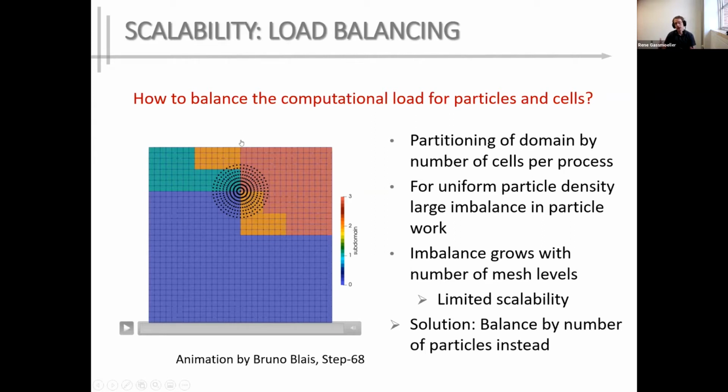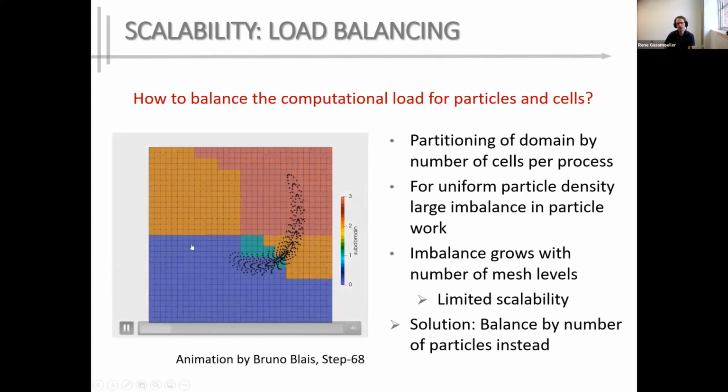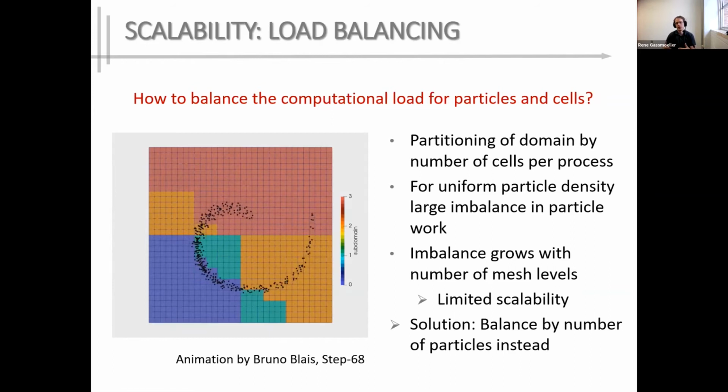And it allows you to do a weighted average between the two. So you could say, I have to do some work on the cells, I have to do some work on the particles. So let's try to distribute both of them more or less equally between domains. And that could lead to a partitioning between different MPI processes, as you can see in this animation, where the colors show which process owns which part of the domain. And the partitioning is set up in a way so that each process approximately has the same number of particles instead of the same number of cells. This animation was made by Bruno Blais for step 68.